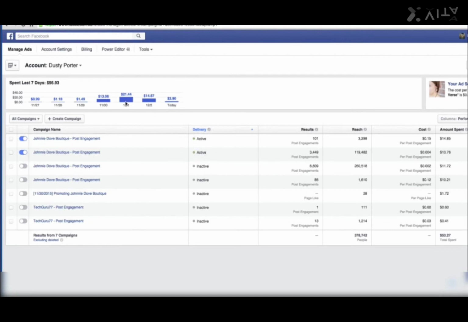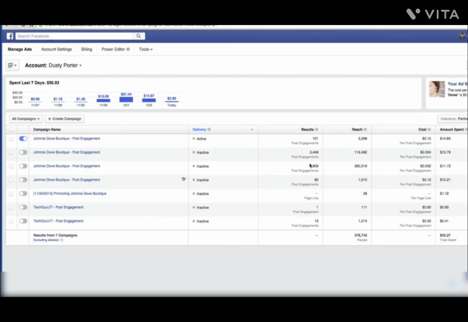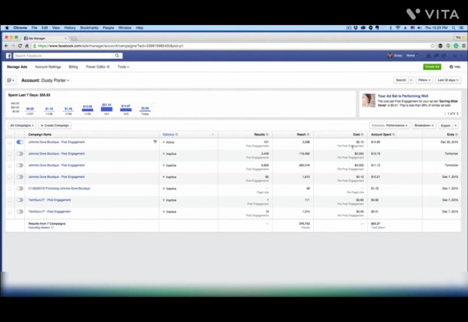On the upper center of the screen, you're going to be able to see how much you spent today, how much you spent yesterday, and throughout the week, okay? And then you can even pause ad campaigns by just going and selecting that little arrow there and making it inactive. So if I do that, boom, it is now inactive, and you can see that under delivery. Under results, you're going to see how many engagements that ad has. Under reach, that shows you how many people it was put in front of. Under the cost, basically that's telling you how much on average it's costing you per post engagement or impression, depending on how you set it up.